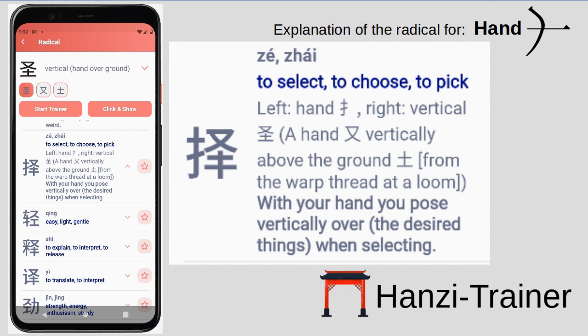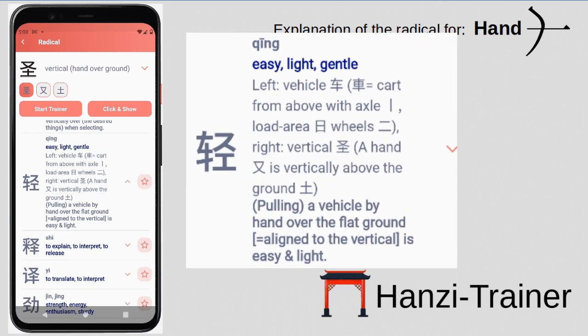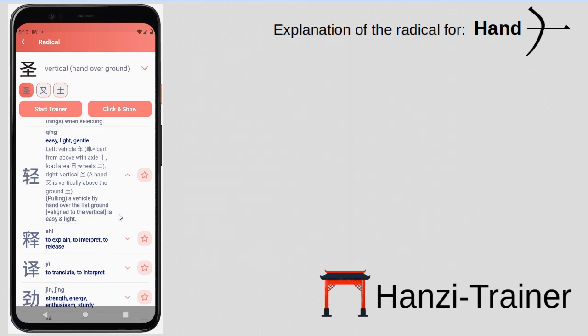Also, the next one is easy to remember. It has the meaning easy or light, and it shows the components of vehicle and vertically. The memory phrase is pulling a vehicle by hand over the flat ground, which is aligned to the vertical, is easy and light. So vehicle and vertically is easy.